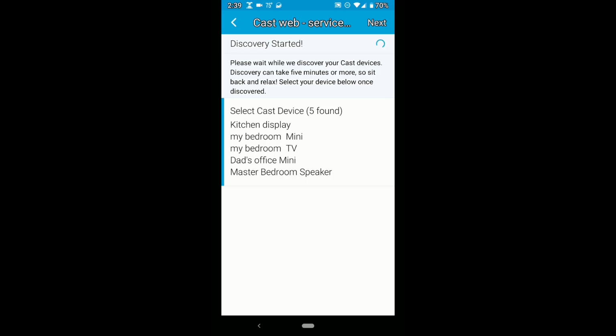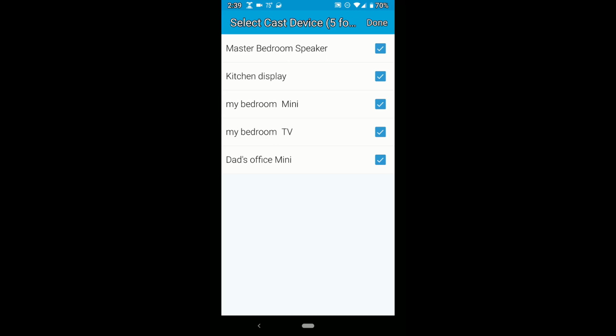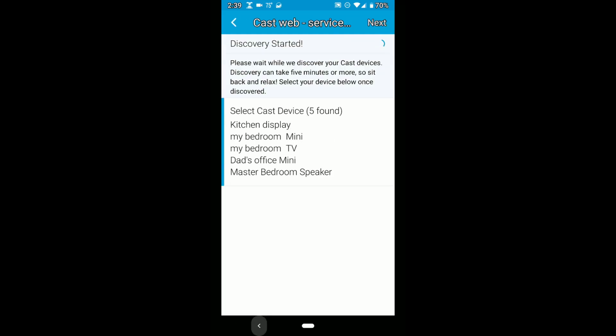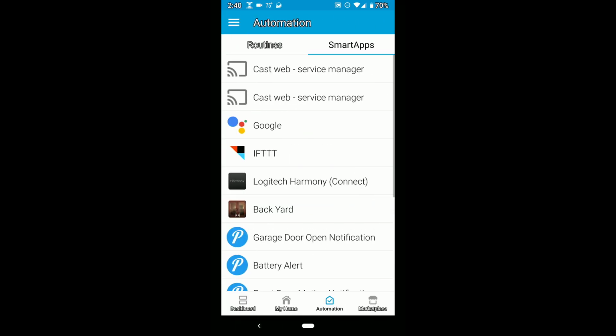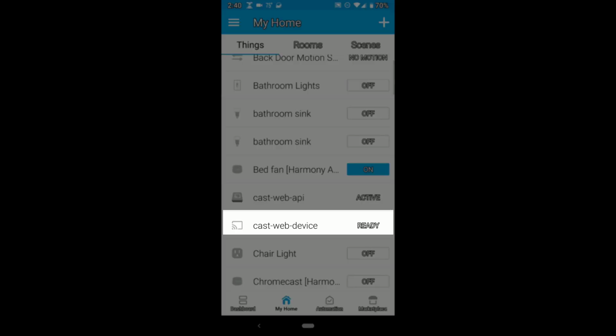If they don't show up, and it's almost immediate, restart the application that's on your computer or Raspberry Pi or whatever it may be, and then it should probably show up. So from there, just click the devices and go through that. Once you've saved everything, go back, go to home, and go to Cast Web device.